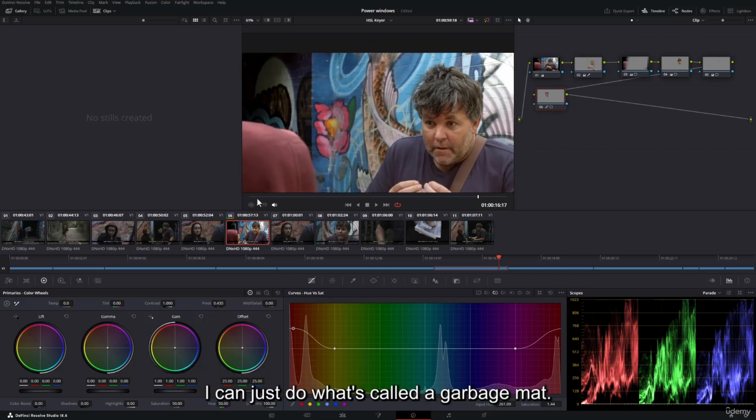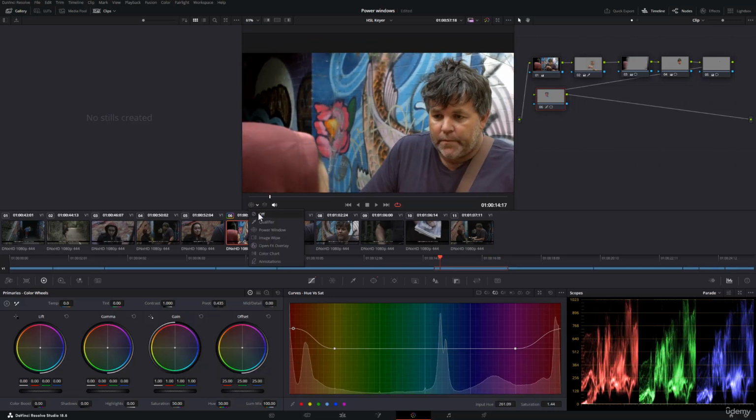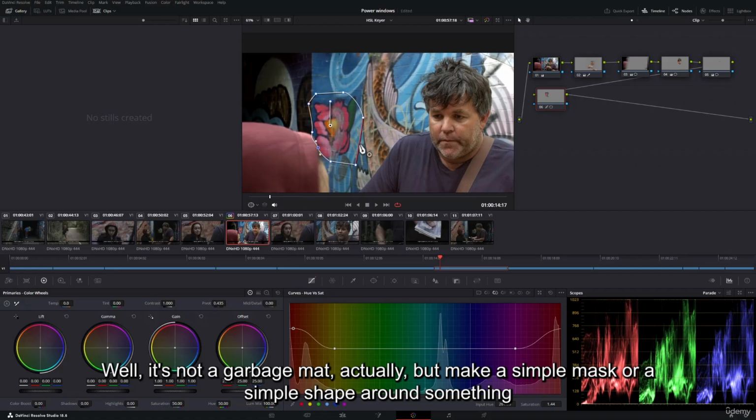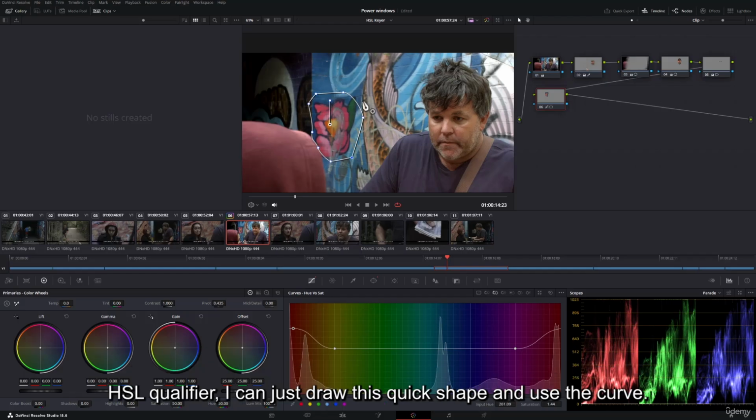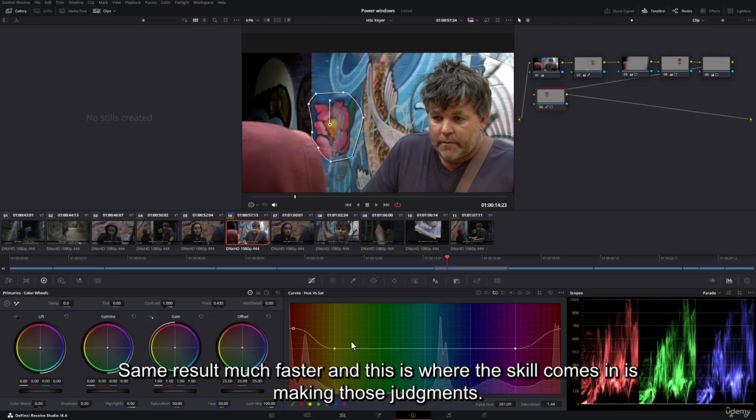I can just do what's called a garbage matte. Well, that's not a garbage matte actually, but make a simple mask or a simple shape around something I want to work with, and now rather than going through the whole rigmarole of making a secondary qualification with the HSL qualifier, I can just draw this quick shape and use the curve. Same result, much faster. And this is where the skill comes in, is making those judgments.